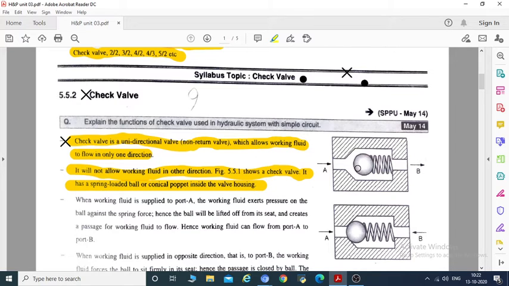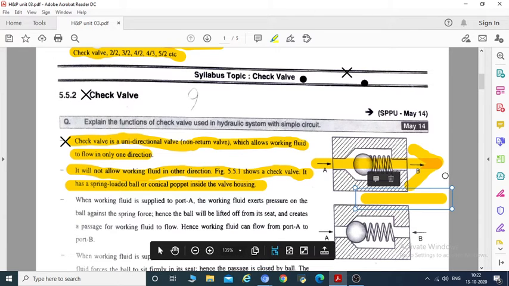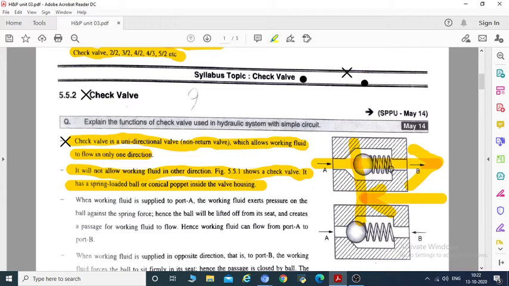Here what will happen, students? It allows the flow from port A to B, but when the fluid comes from port B, its entry gets restricted and it does not allow the flow in that direction. That's why it becomes the one direction wall, or you may call it a check wall, because it allows the entry of the oil only in one direction.